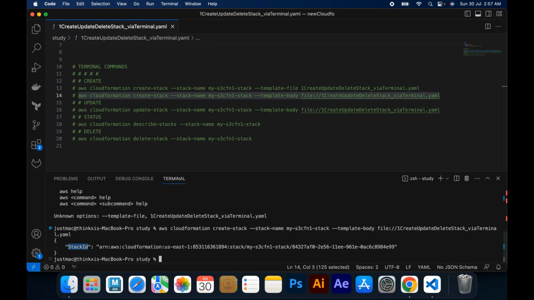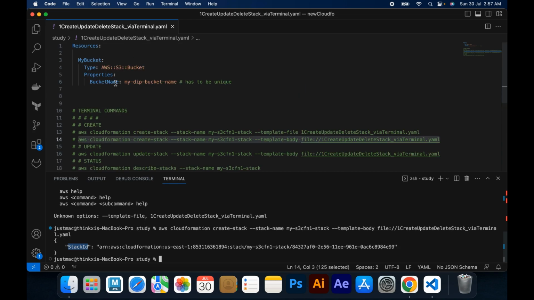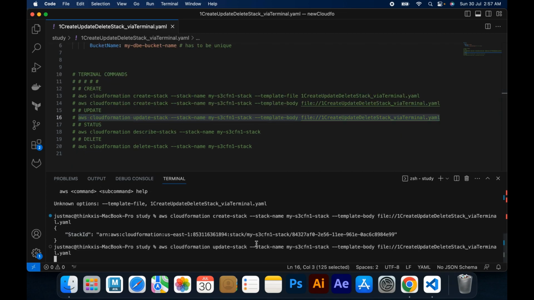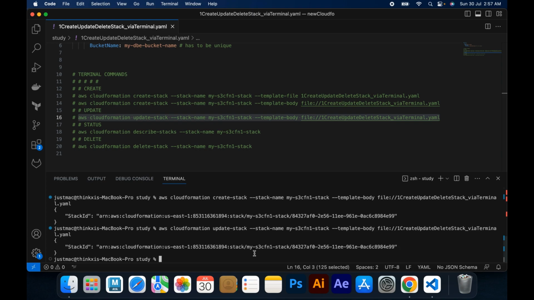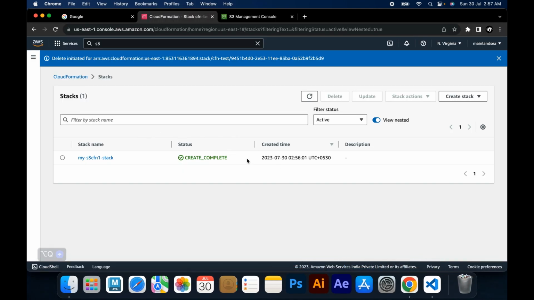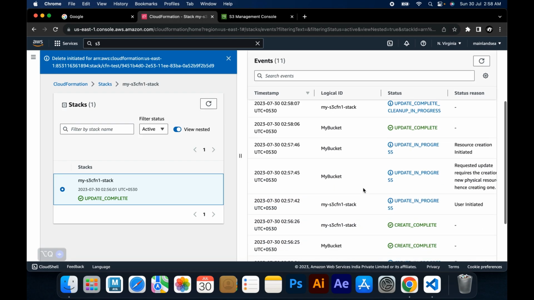Now let's see how to update a stack. First, make the necessary changes to your CloudFormation template. Then use the update-stack command to update the stack. So what we'll do is again change the name of the bucket and then use the same file with the file tag and update. So this returns the same stack ID again. And as we can see, update in process. This should take a while and we can see the events.